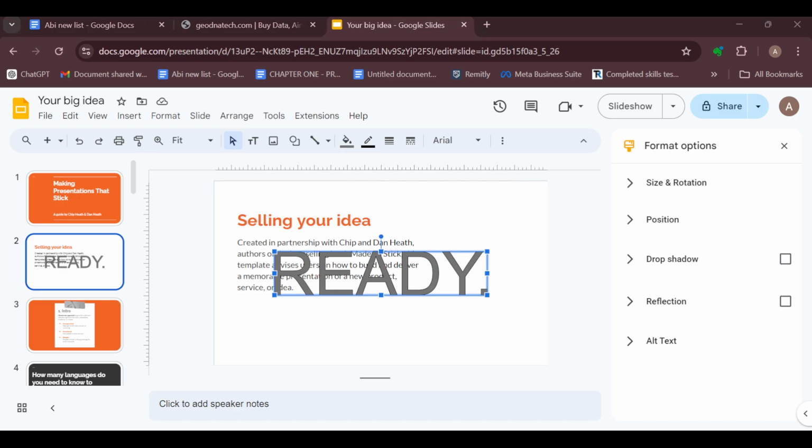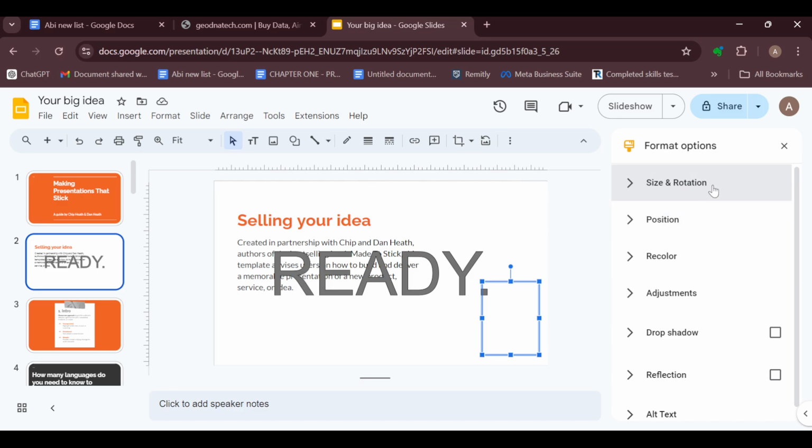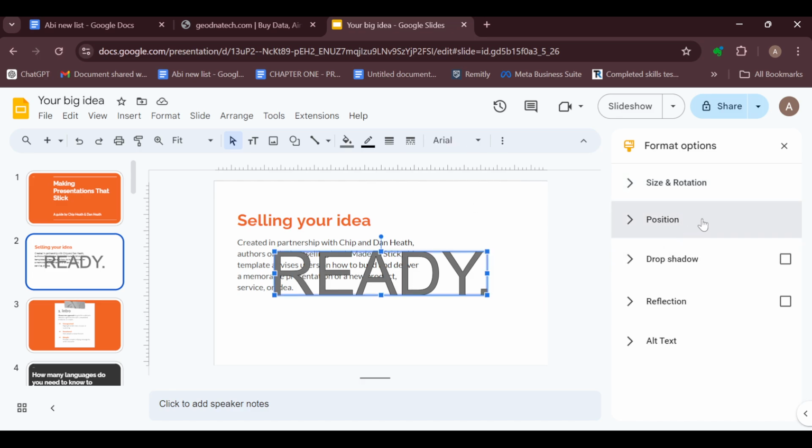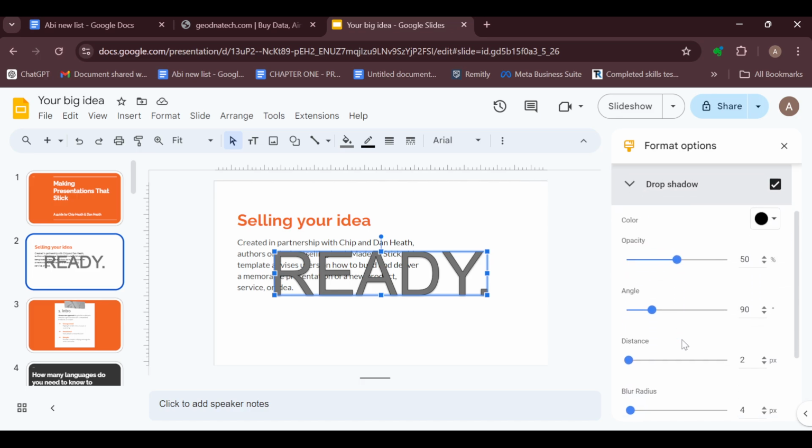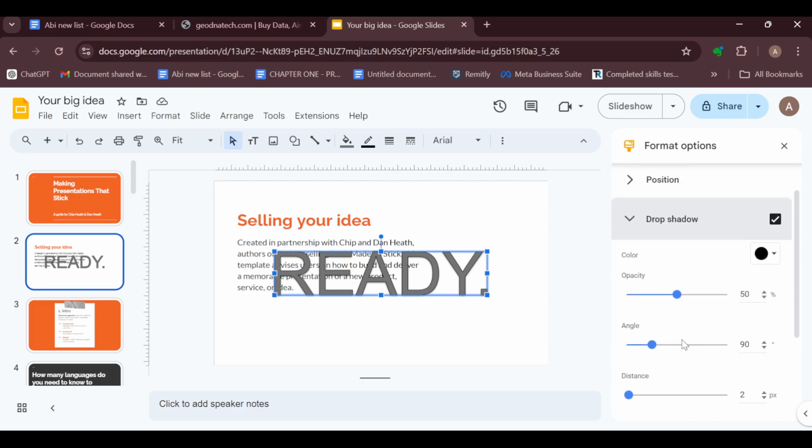After clicking on the format option, by the right side you see a panel where you can see options like size and rotation, position, drop shadow. So you can just go ahead and tick this drop shadow, and as you can see, the shadow has been added. Then to tweak this shadow, depending on how you want it to be, to maybe change the color of the shadow, just click on the drop down menu.